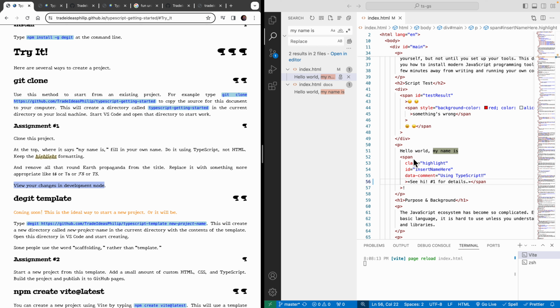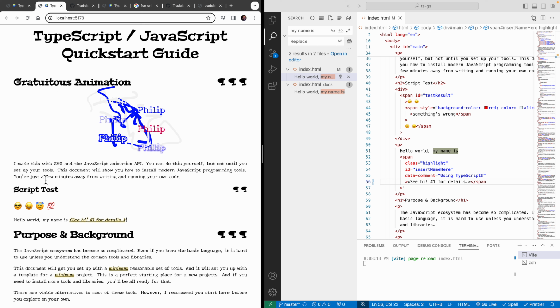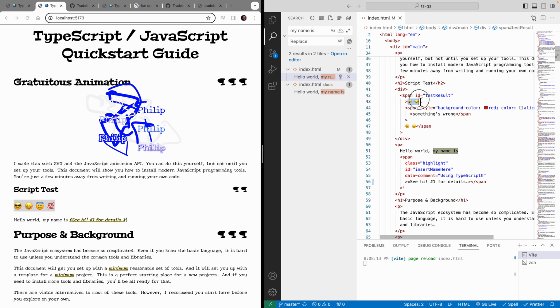Fill in my own name. All right, so here's the trick in case you hadn't noticed it. Here where it says script test, everybody is smiling. Here in the original, everybody is frowning, and it says something's wrong, just in case you needed that.